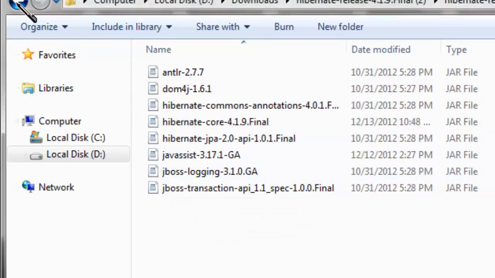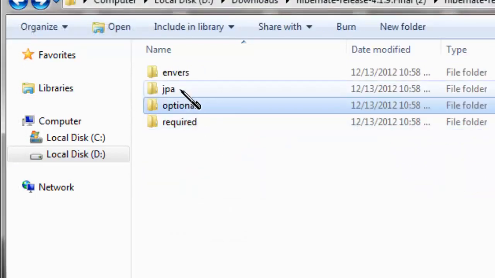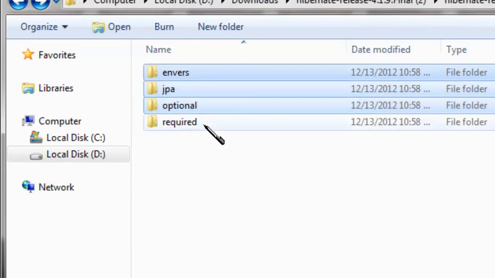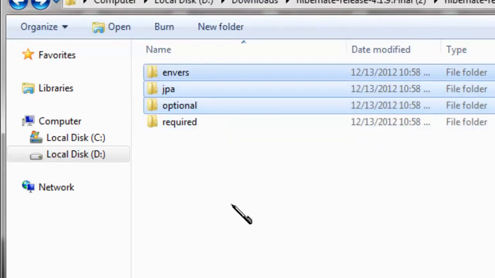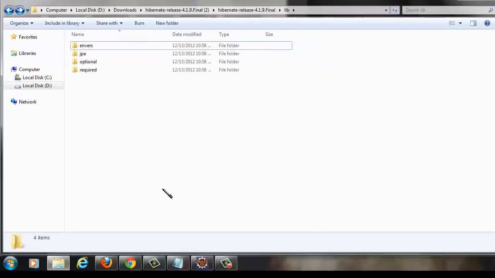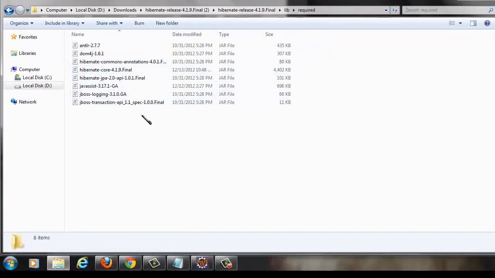If we go back, we would find a lot of directories other than the required directory which contain Hibernate related jars. All these directories contain the jars which are there for some advanced features of Hibernate, like second level cache and many other features. We will talk about all those advanced features in our upcoming tutorials. Now let's switch to the Eclipse workspace and start configuring our first Hibernate project.